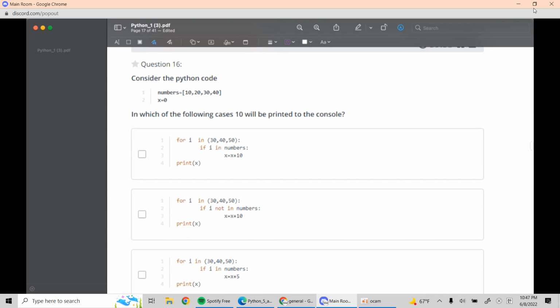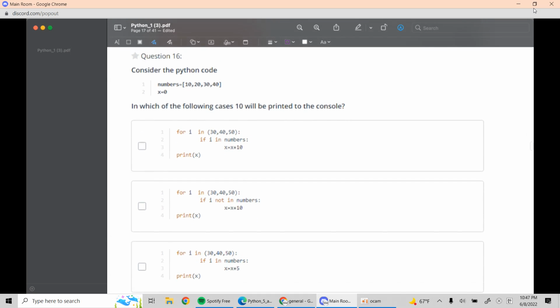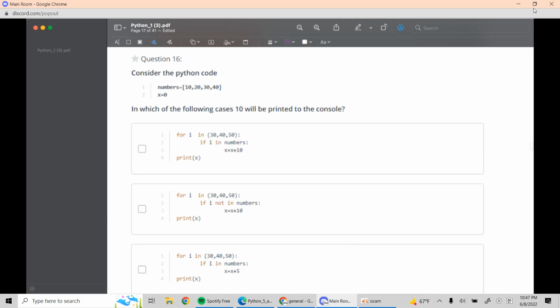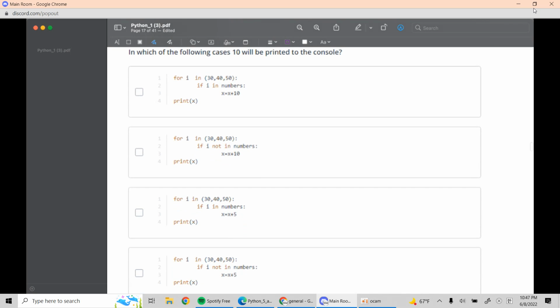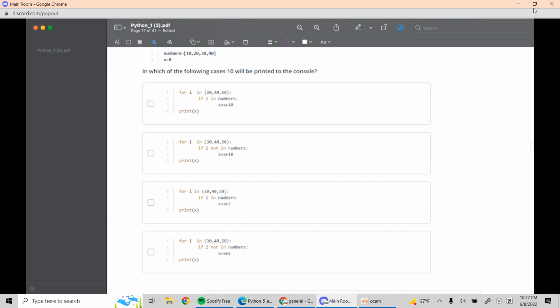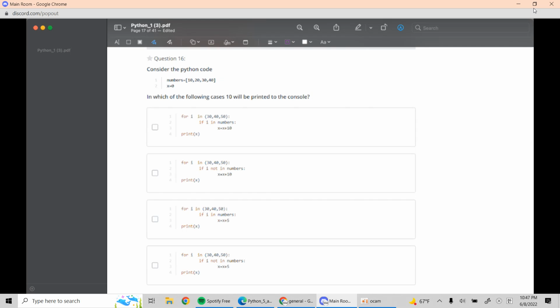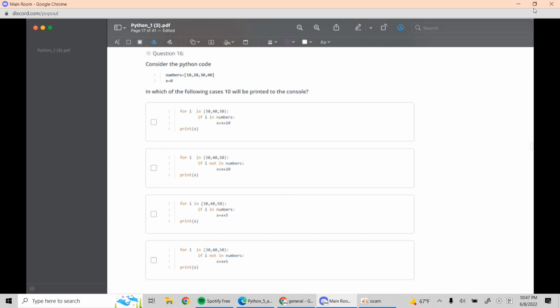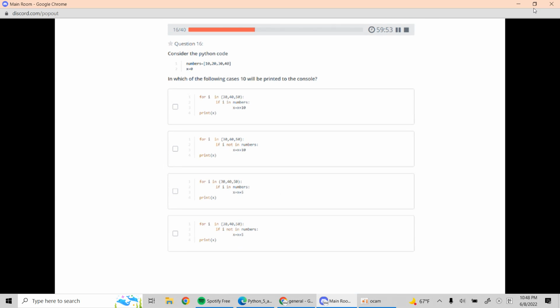Okay. So number 16, we have this Python code here that has a list in numbers that stores the values 10, 20, 30, and 40, and x equals 0. So we want to look at our answer choices and see which one will print 10. Here, let me do this to make it bigger.